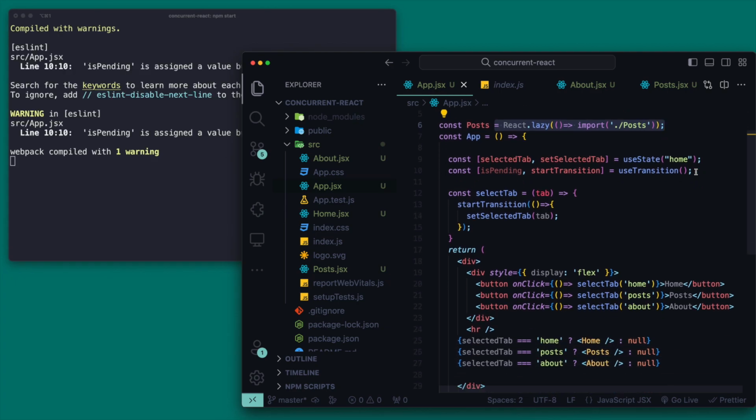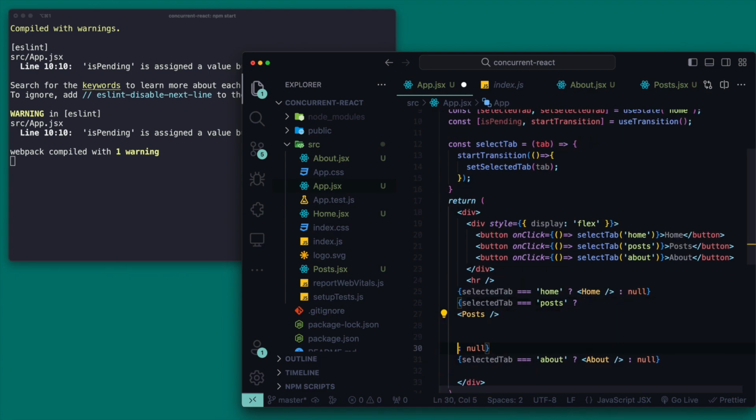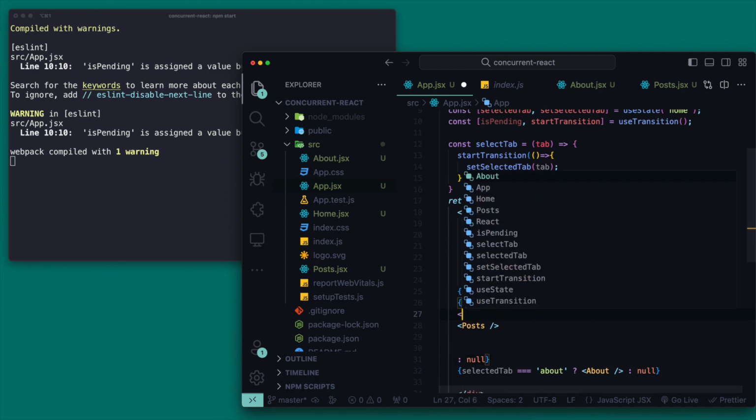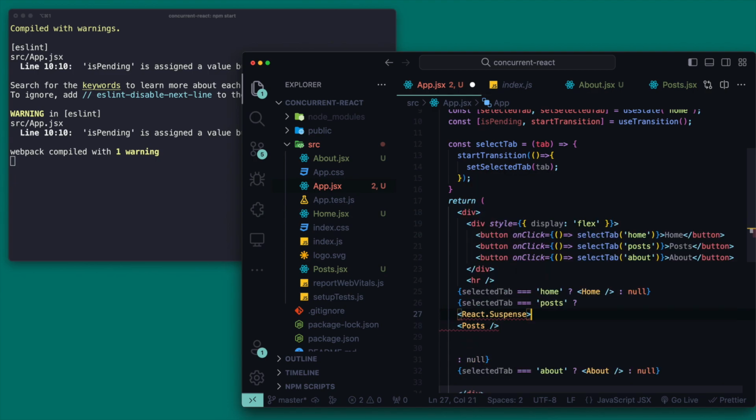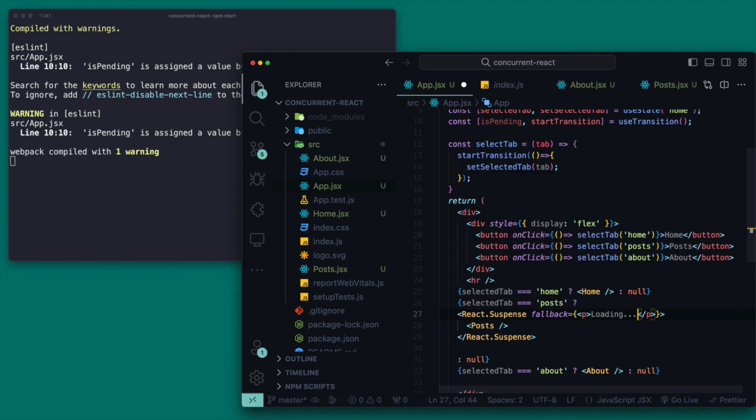Now this is the lazy loaded post component, and here I will use this post component under React Suspense. I will wrap this post component, that is the lazy loaded post component, inside this React Suspense. Now in React Suspense as a fallback, I will show one paragraph as loading. So until this post component gets loaded, it will keep showing this loading text.